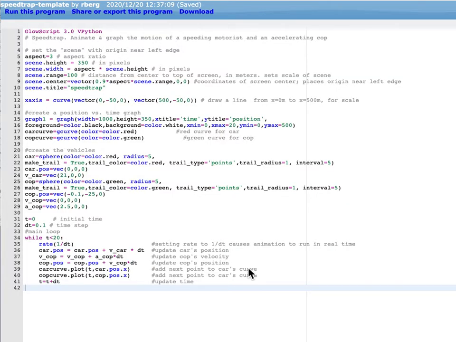Okay, one last thing. The example in Wolfson asked a question which we haven't yet answered. One of the questions it asks is, how fast was the cop going when she passed the car? And so let's think about how we could answer that question. So here's one way to do it. Instead of having our loop run for 20 seconds, let's just have it run for as long as the car is ahead of the cop.